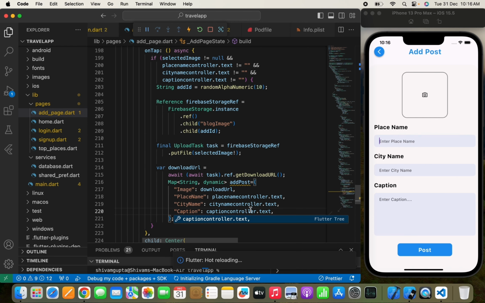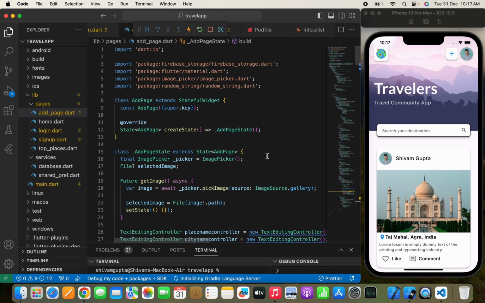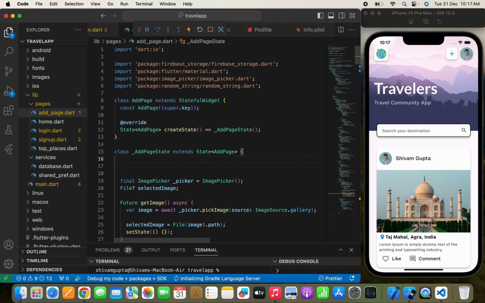Now once you have done all this, let's move to the home page, because I need to show you something. Here you can see the image, so we have an image, a place name which is Taj Mahal, Agra, city name Agra, India, and a caption. Now here you can see that there is a user image and the username, so we haven't got a username and an image. Now there will be the use of shared preference that we have used, so here I'll use a string name and image.